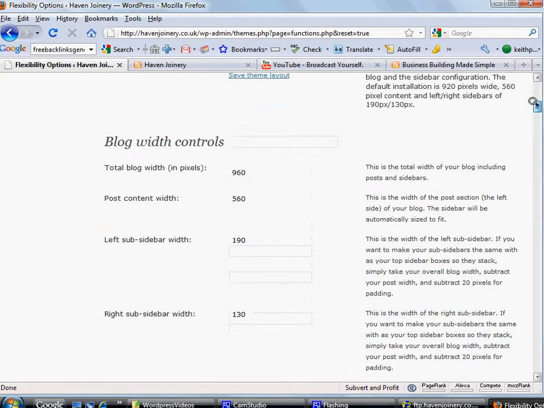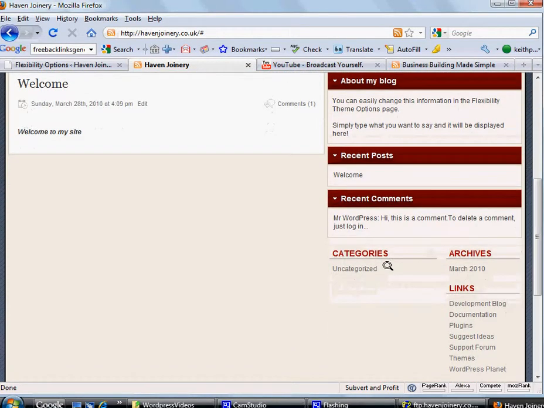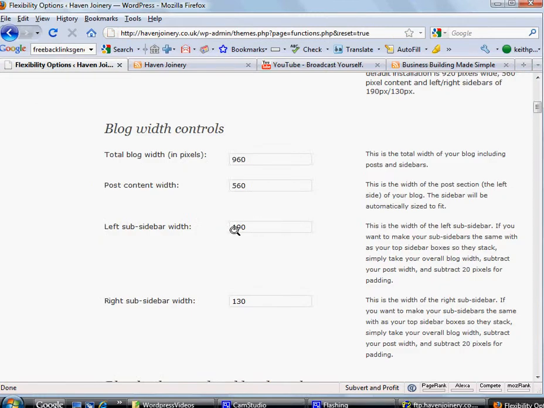Now you've got two sidebars. If I just go over here, I'll show you those. There, these two here. And they come default as 190 and 130. Now I'm going to make both of those 180, just so that everything looks the same size when you put little advertisements in or whatever you choose.